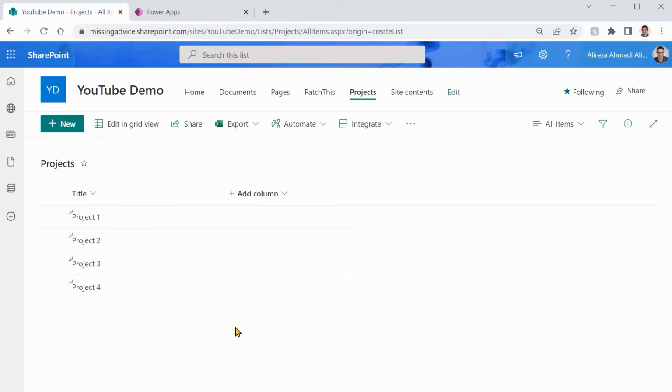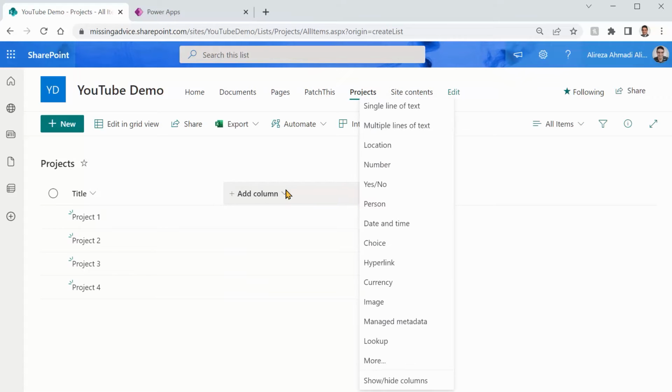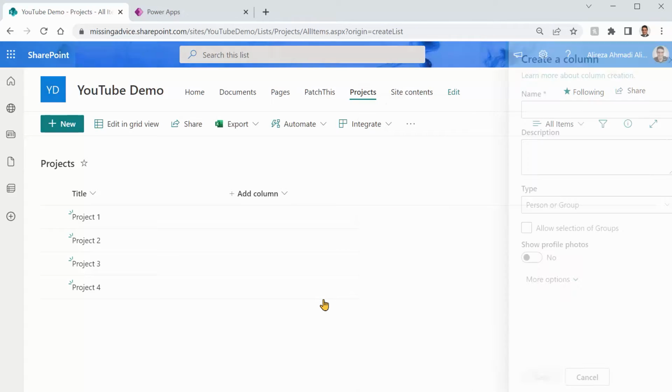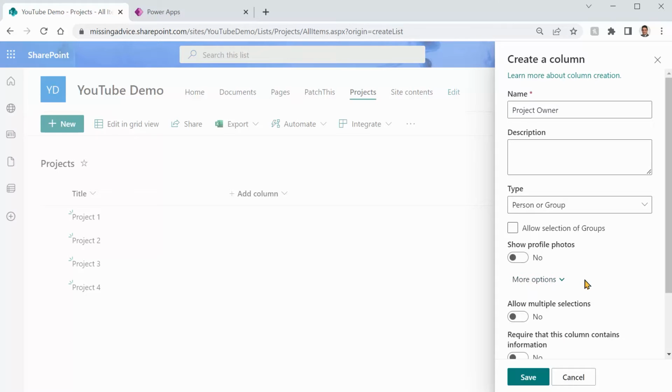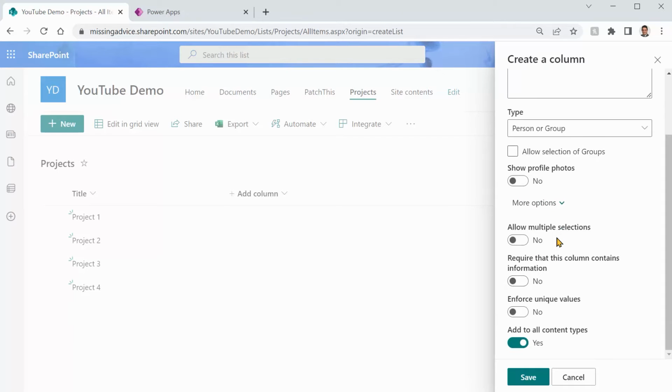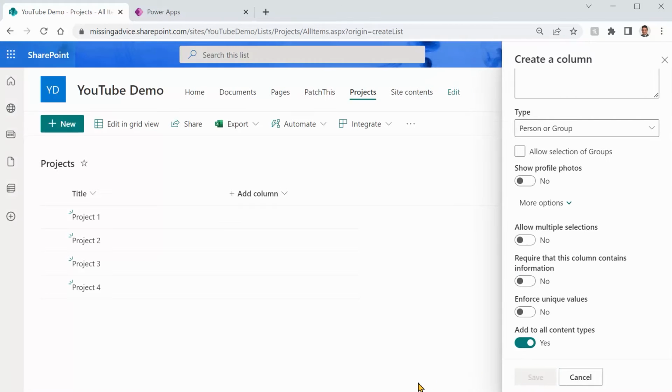And now for this list, I want to define a project owner. So let me just add a person field here, and I call it Project Owner. It's a person or group. It accepts only one selection, so you can only add one user because a project can have only one owner. And I click on Save.